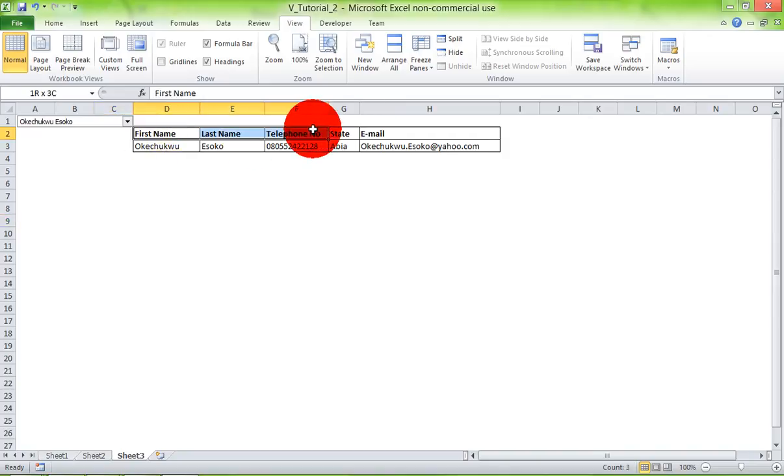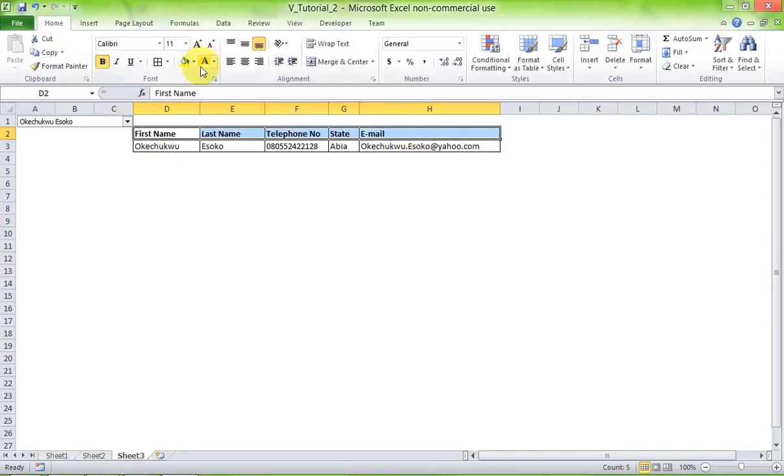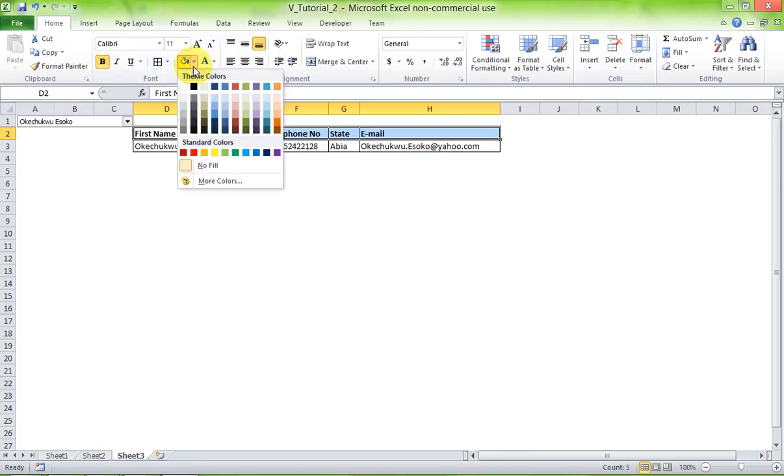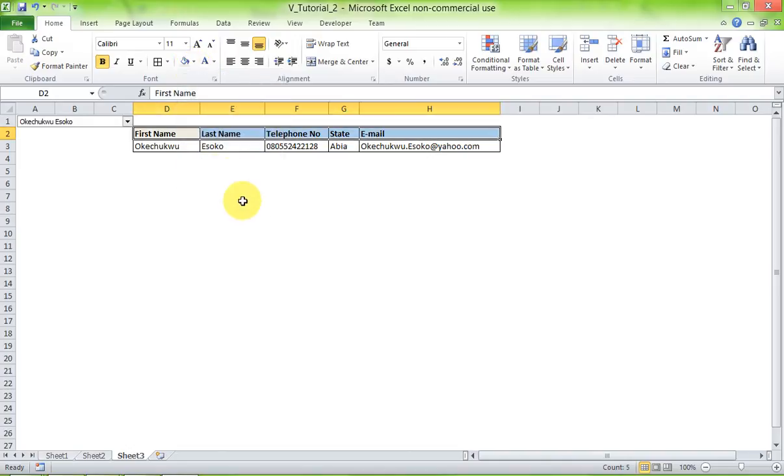So I come here, this is my header, so I like to give it a background color. Let's choose a slightly dark background color. Great. Okay, so we've created our first dashboard.